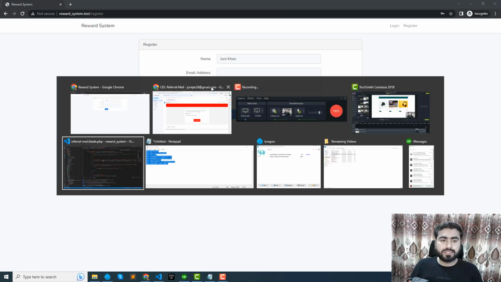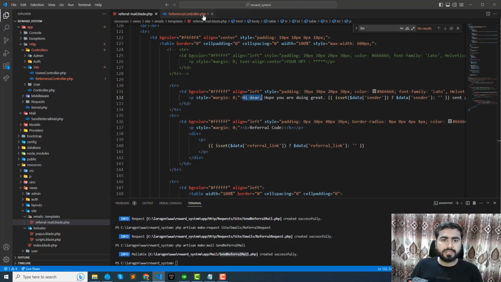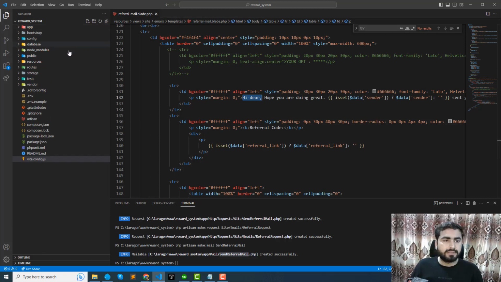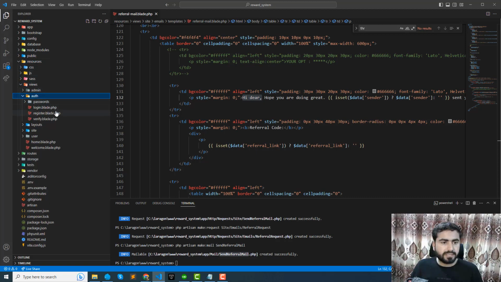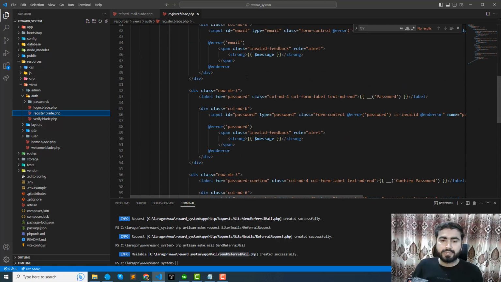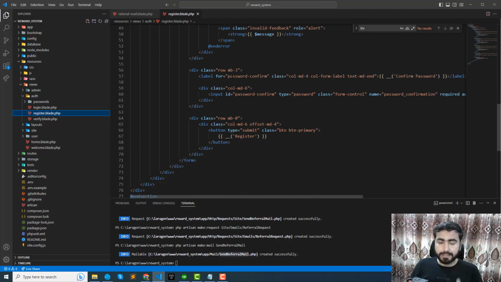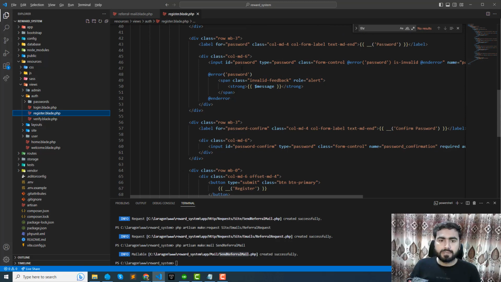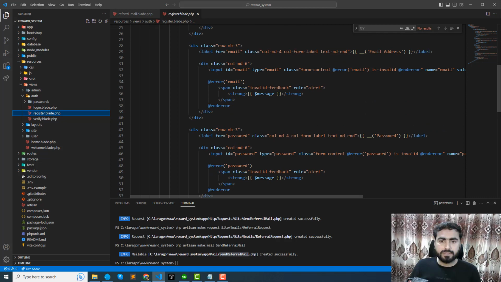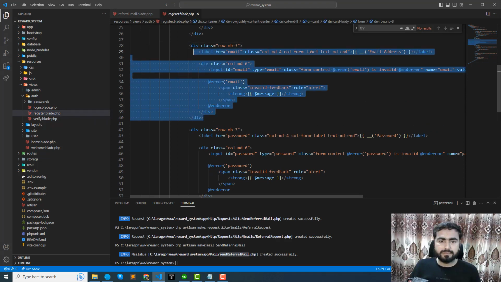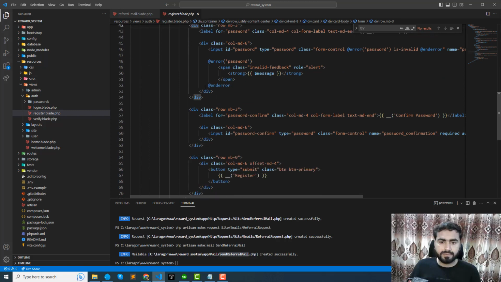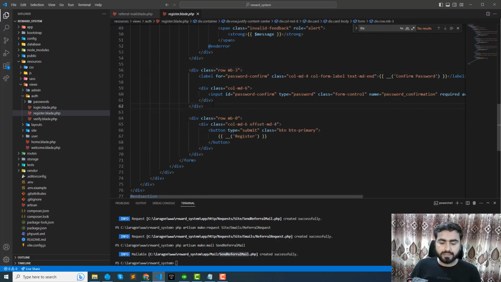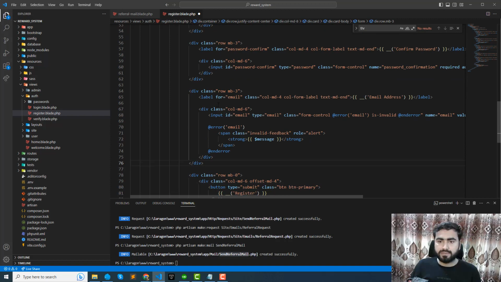So simply go to the project, close this one, and here click on resources, views, and then auth, and inside auth there is a register template, right? So simply go here and find this one, which is the password layout, and after the password we need to copy the email functionality. There is a confirm password, and after this I want to add this for email.